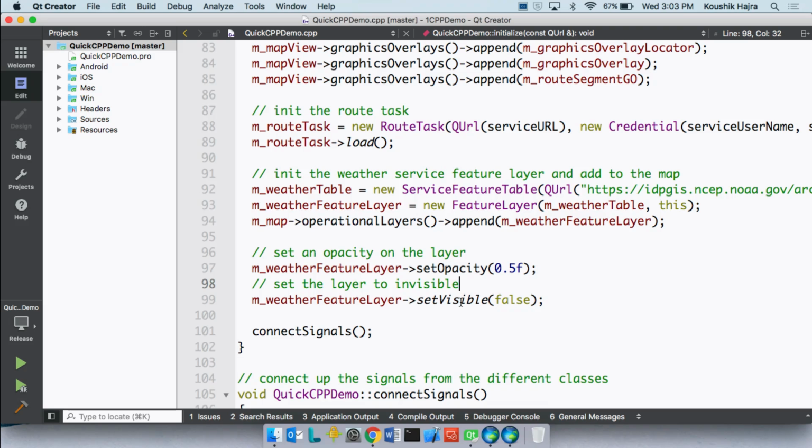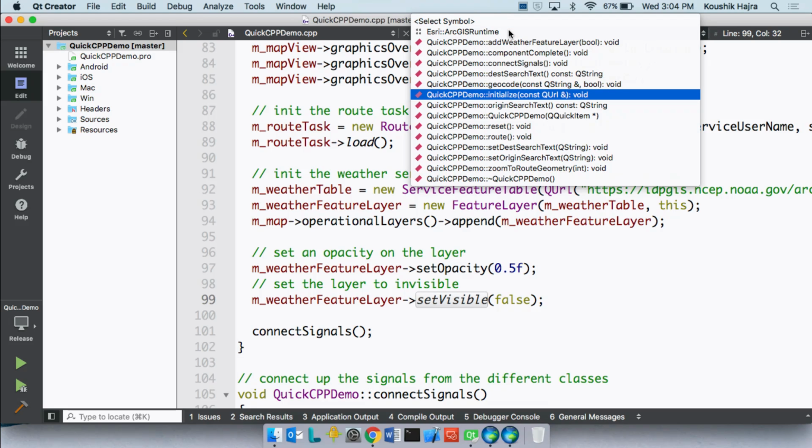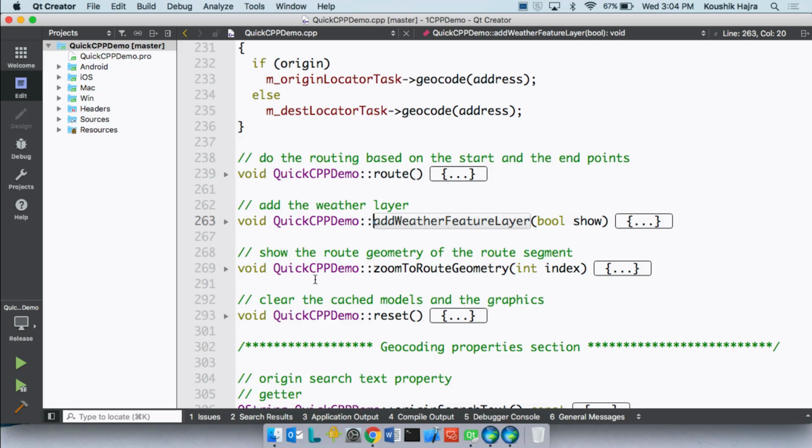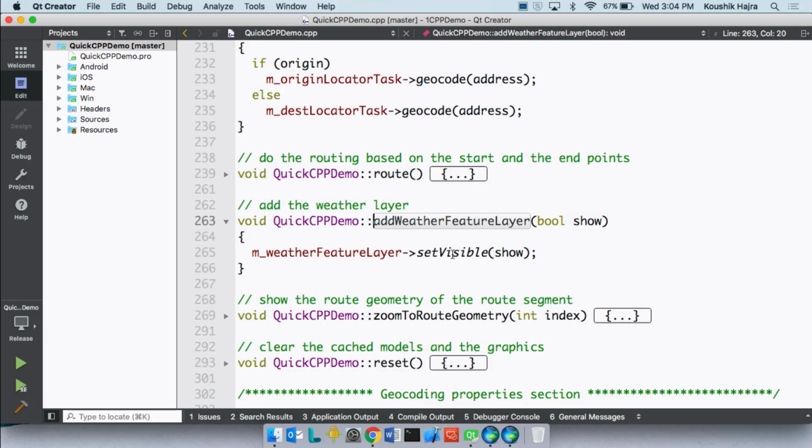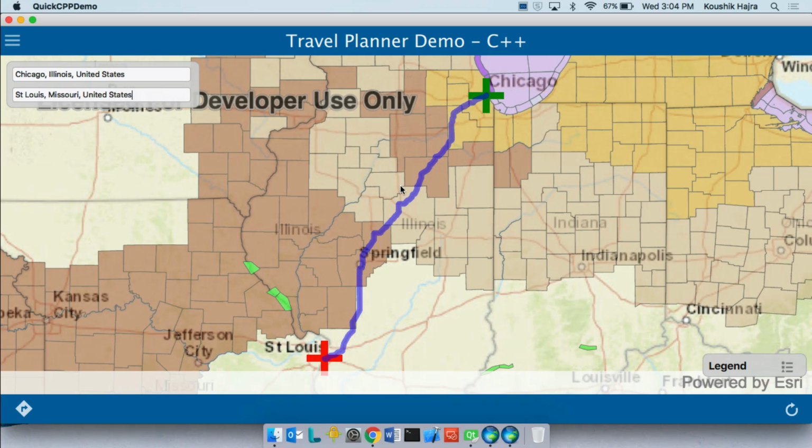And I had done this in the initialize function because I wanted to have it ready by the time I need to use it, so that it doesn't take time to load, because it's a service that's outside of my control. And I just set the visibility of it to false. So every time you turn that slider on, I have a function called add feature layer, and I just set its visibility to true or false depending on the value of the slider. So I'm just binding it to the value of the slider. Okay, so that's how I got my feature layer.